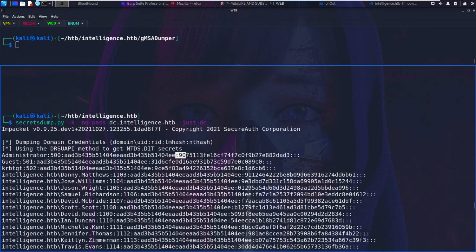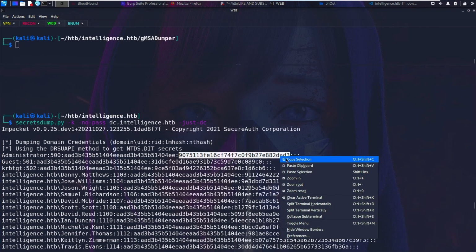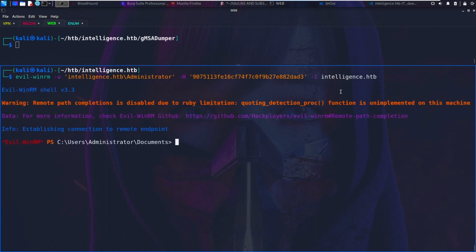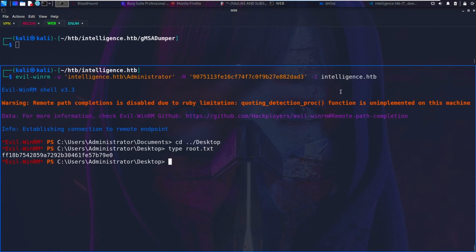We're not really fussed about that, so we'll go ahead and copy this, making sure, I don't think it actually matters if we include the comma, but then we'll go ahead and say evil-winrm, like so. And basically here we have intelligence.htb administrator with the hash that we just took from secretsdump on this machine, and now we have admin on the machine. cd into Desktop, and then we can type root.txt, and boom, we have the root flag.